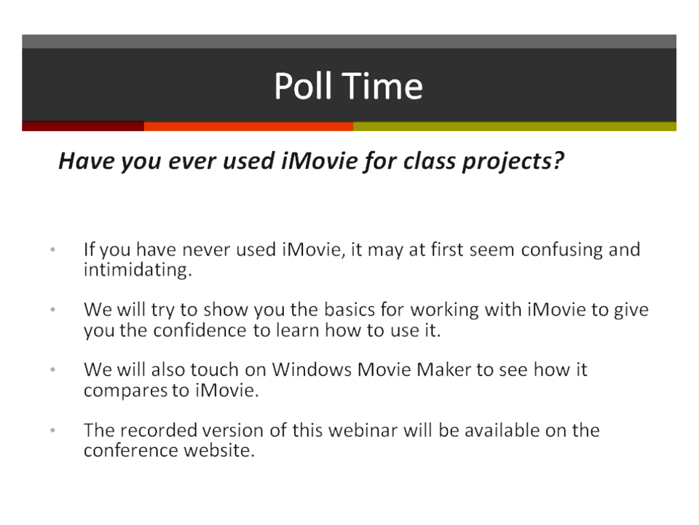easier to get to. So if you have never used iMovie, it may seem at first confusing and even maybe intimidating. But we're going to try and show you the basics for working with iMovie and give you the confidence to learn how to use it. We'll also touch on Windows Movie Maker to see how it compares to iMovie.